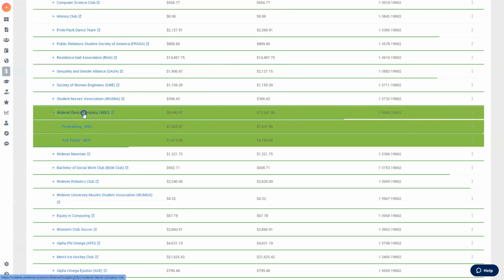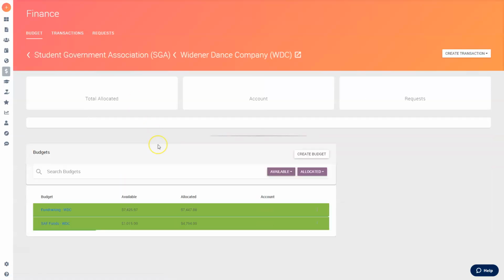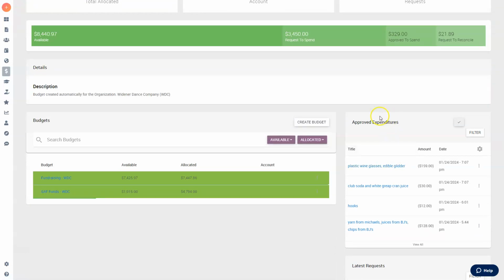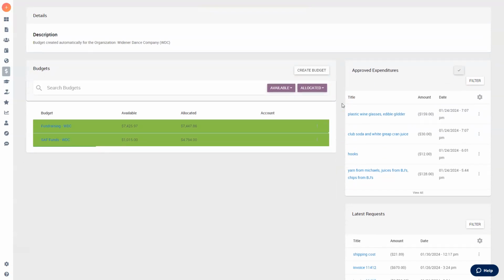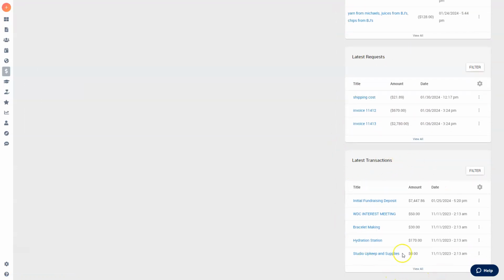And to click in to see more, you just click into the organization or account name that you want to see more of. So over on this right-hand side, you're going to see approved expenditures. So this is anything that has already been approved by the approval process and the Student Government Association. You'll also see all latest requests down here as well as latest transactions. So this is anything that might have gone through that wasn't necessarily an approved expenditure.